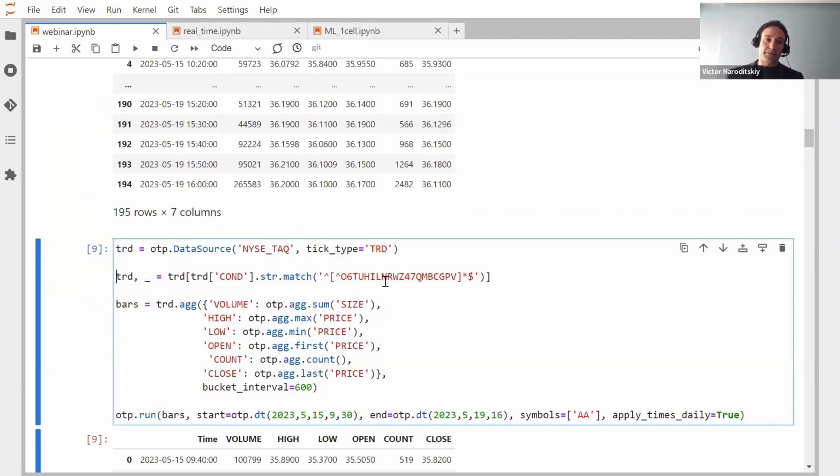We are requiring a tuple, so the filtering function returns not just the filtered results, but also the else branch. So we need to put it in some variable. Most of the time, we're not going to need it, so we'll just use a placeholder for this. And OTP.run returns the data frame. We'll talk about how it deals with different symbols in a minute.